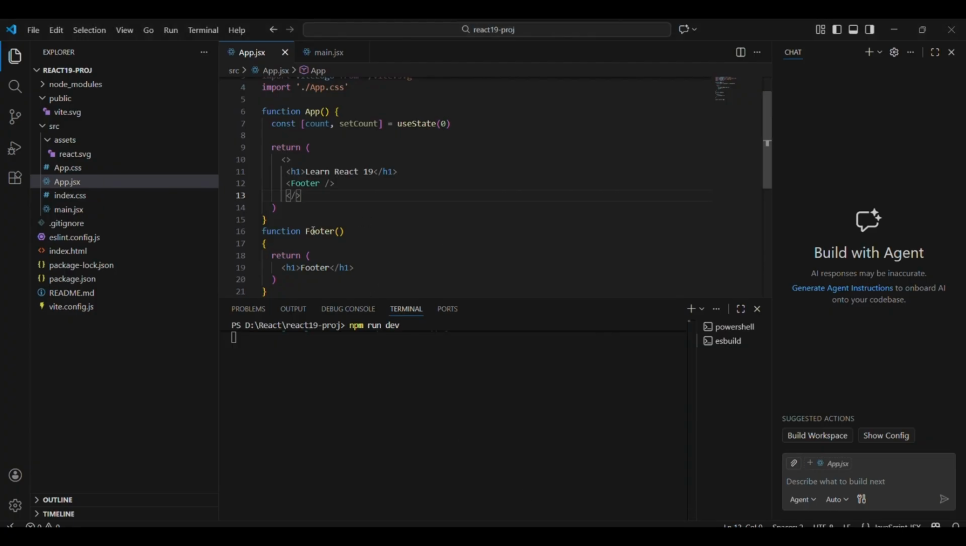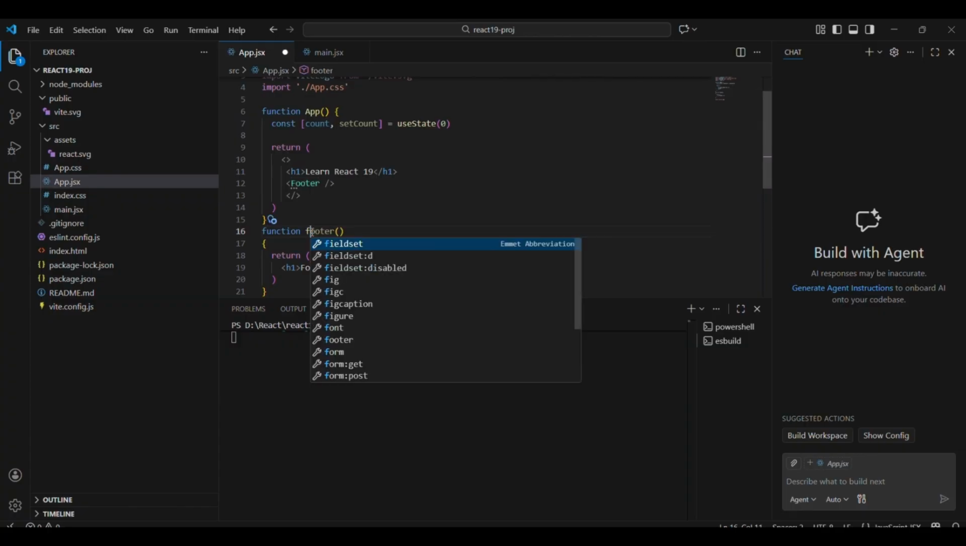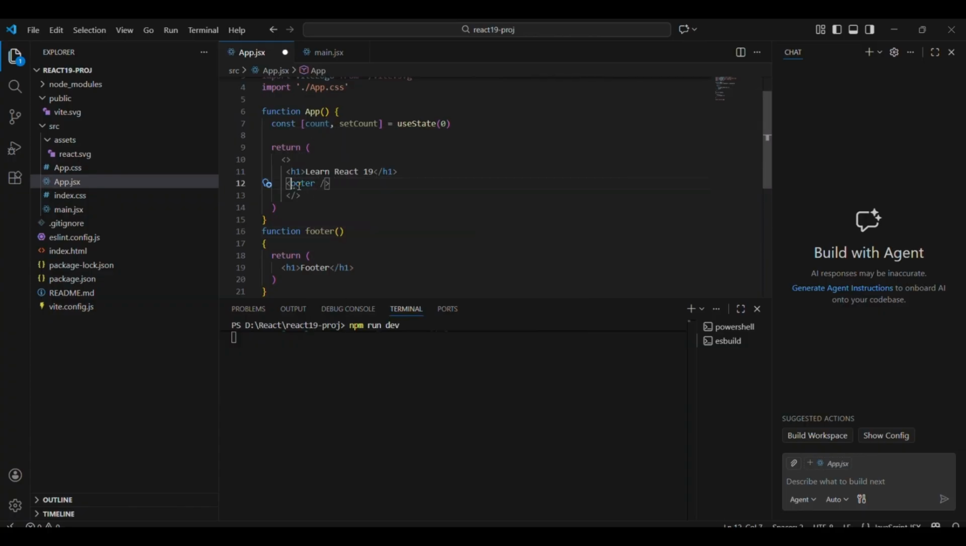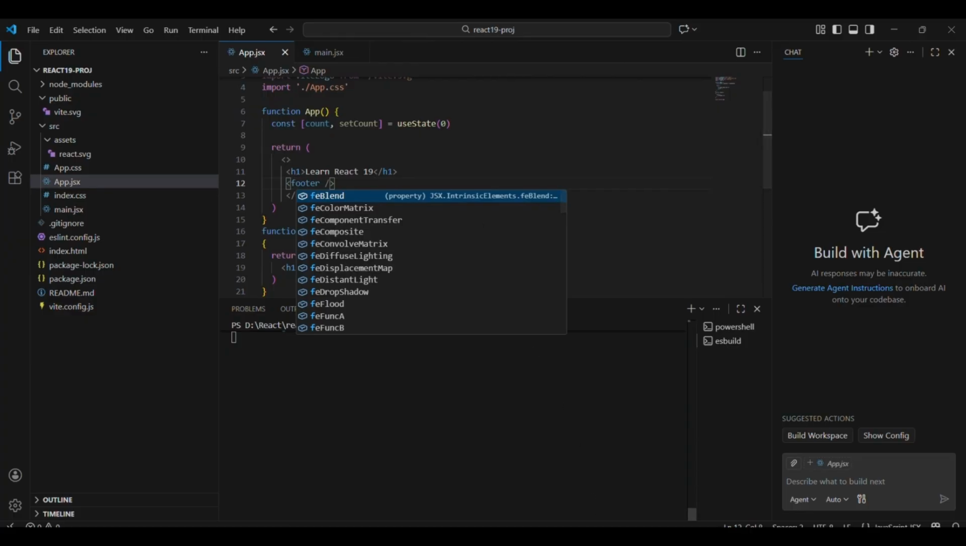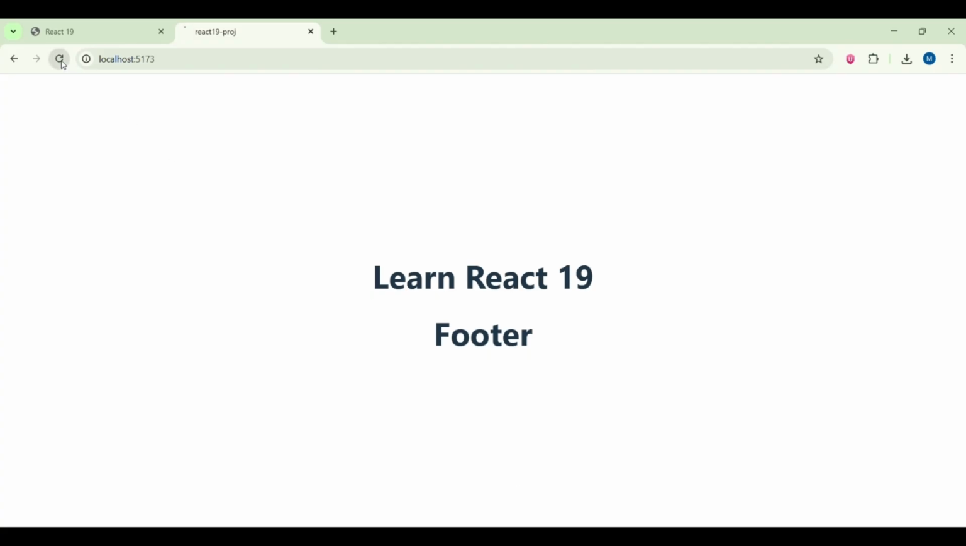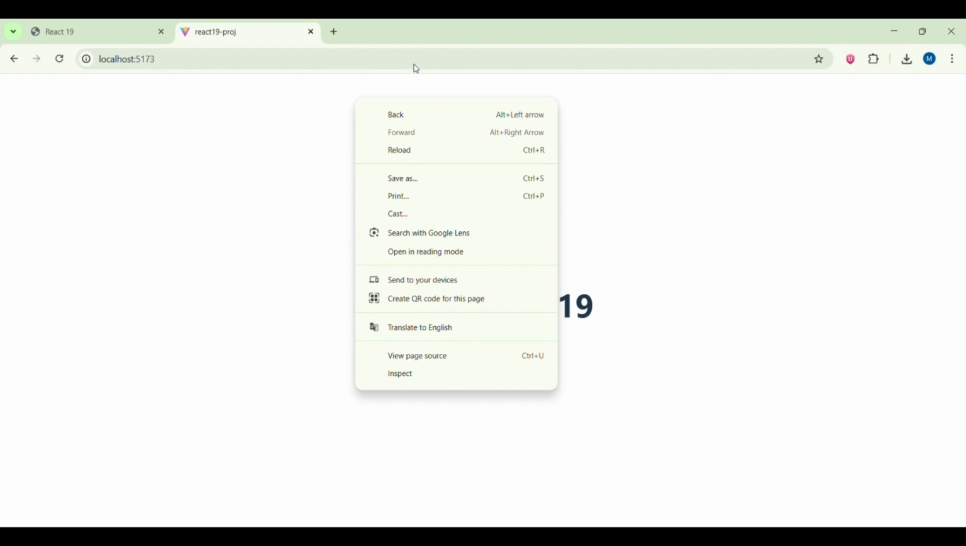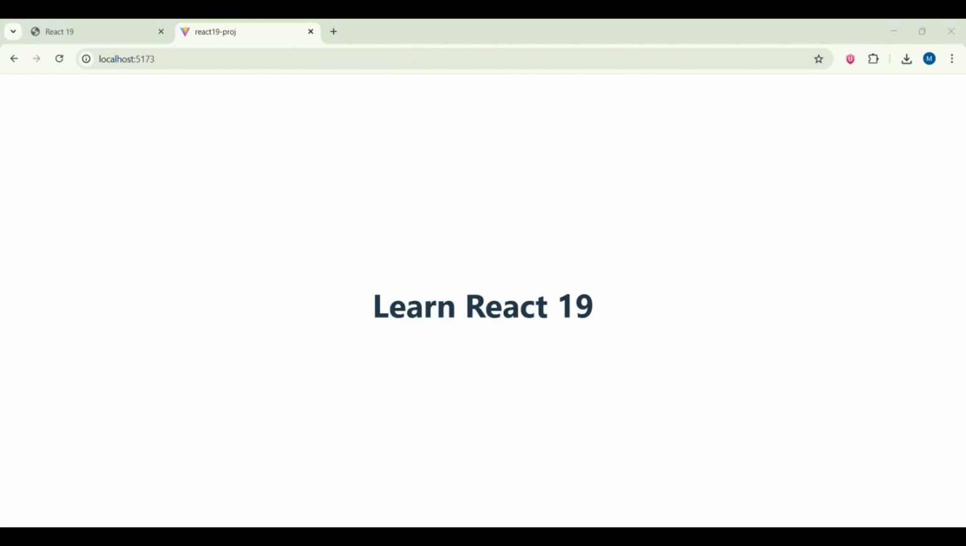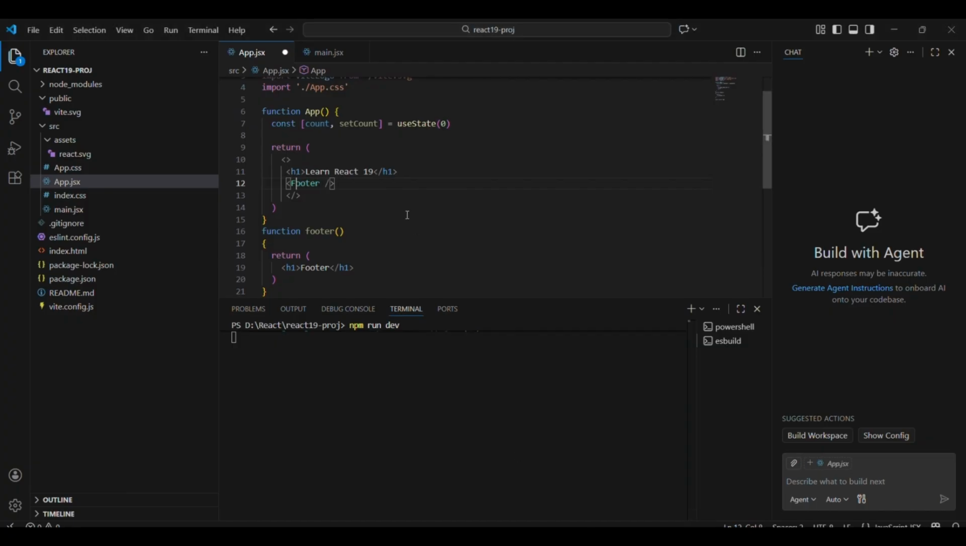Now let's rename the Footer component itself with a lowercase first letter. You'll see React won't recognize it as a component anymore. You can see in the browser that the footer component is not showing. React doesn't recognize it because the component name starts with a lowercase letter.